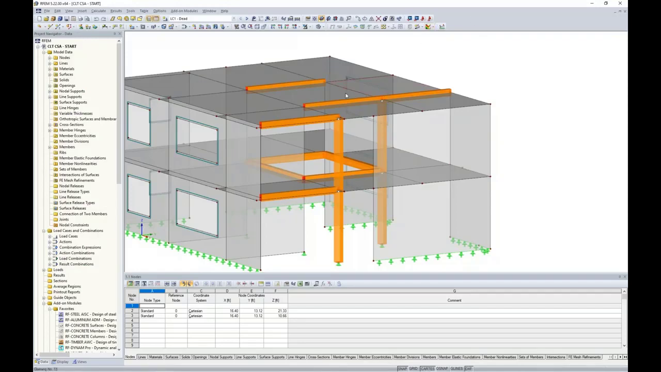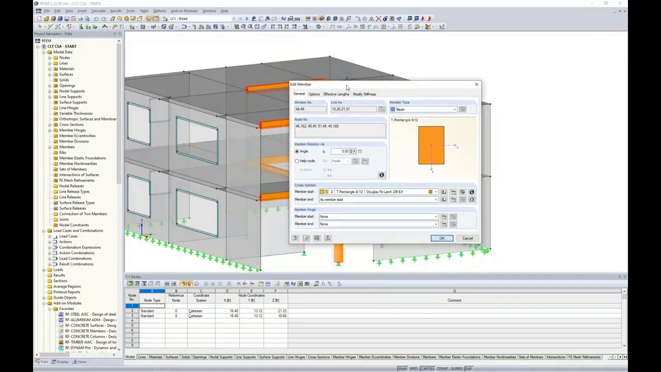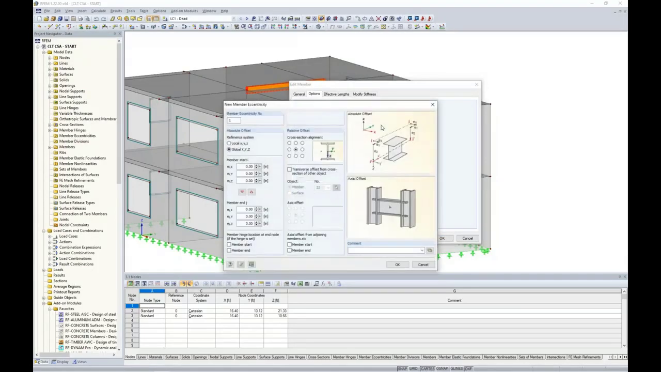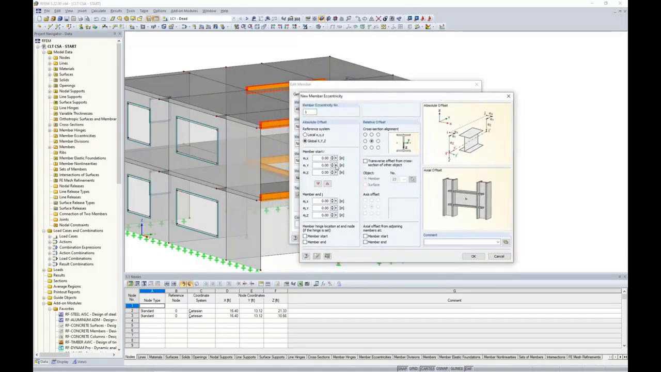And we can do this by applying a new eccentricity. So how I can do this is to select all of these members at my roof level. We can right click to edit the member. And under the second tab here, I have options where I can define a new member eccentricity. So I could go ahead and manually type in the eccentricity distance. I'd like to drop this beam below the panel by considering half the depth of the beam as well as half the thickness of the panel. But the problem is that if we make any changes to the panel thickness or the size of the beam, I'll have to go in here and manually adjust that eccentricity distance again.